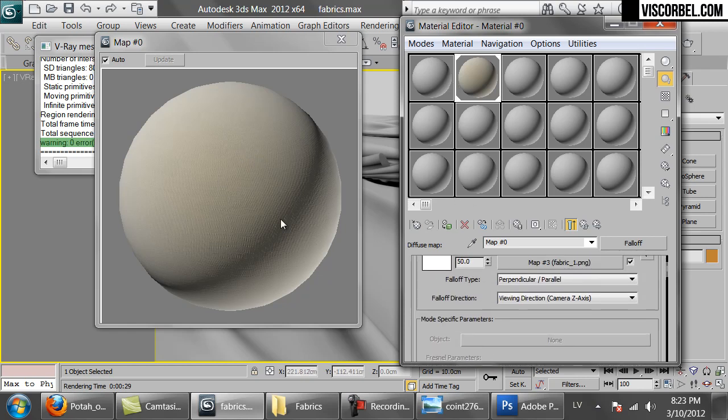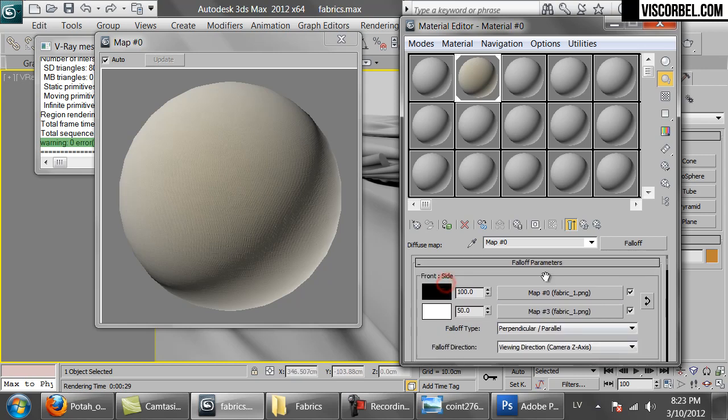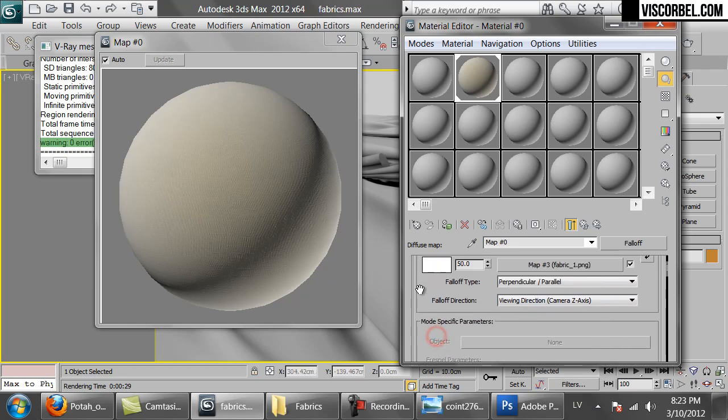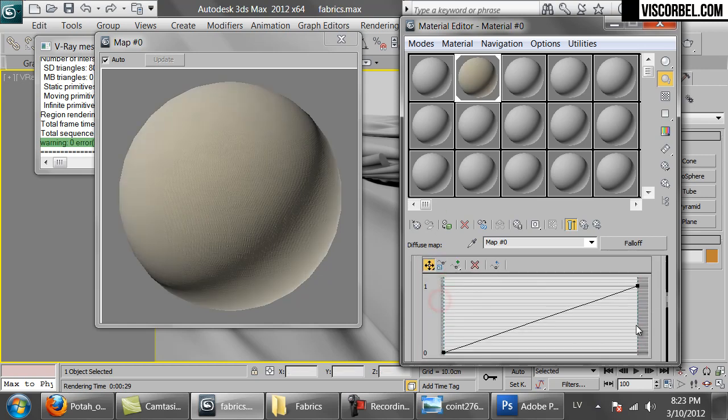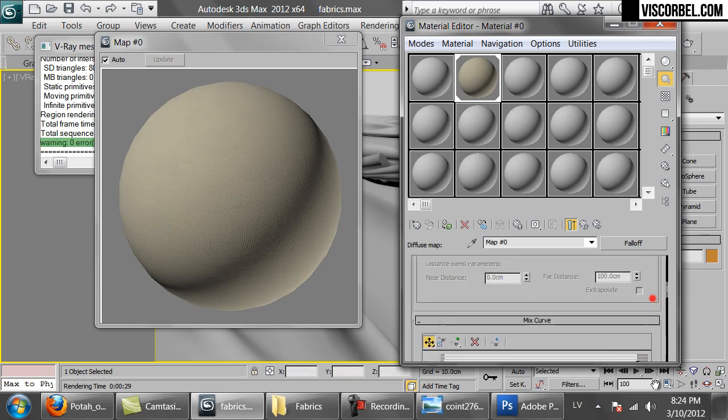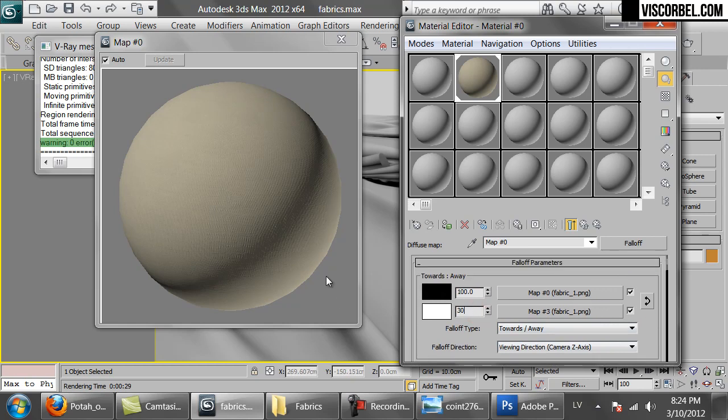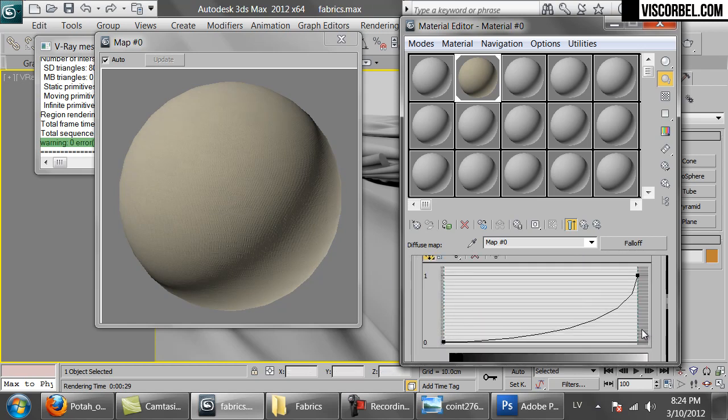Okay, so now you can see the front parts are using the default texture, and the parts that are facing away from you are using the lighter version. So let's try the towards/away falloff type and adjust the curves to have this effect only on the very edge of the material. Okay. Maybe let's make it even whiter. Okay, I'm going to use pure white for now just to see the effect in action.